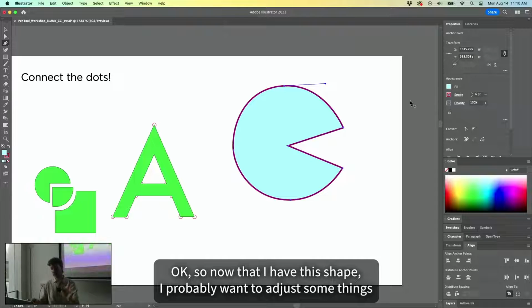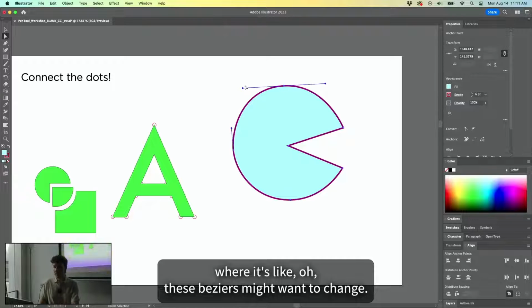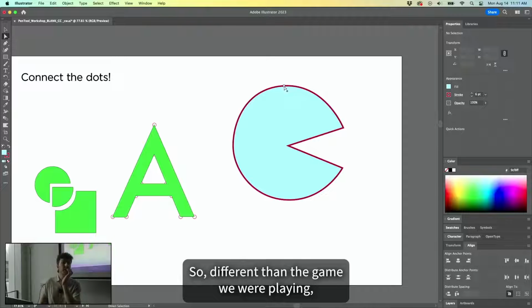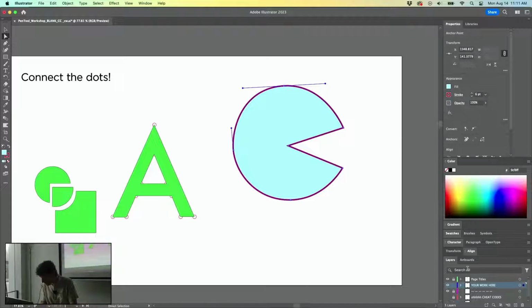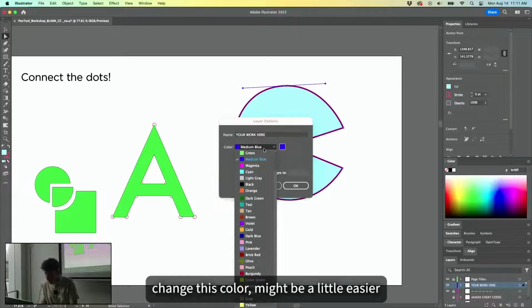Okay, now that I have this shape, I probably want to adjust some things, like, oh, these Beziers might want to change. So different from the game we were playing, I can click any of these shapes or any of these objects. Let me just change this color, it might be a little easier.